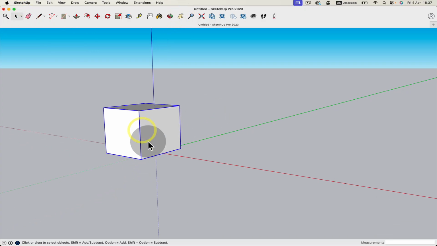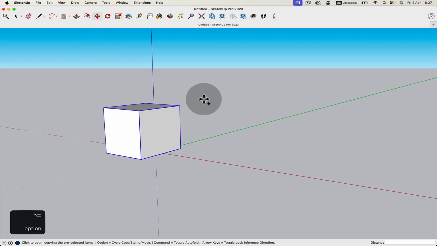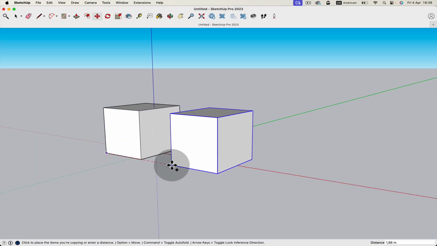You select the object, then you go to the Move tool. You see the Move tool is just a square like that, but if I press the option key, a sort of plus comes with it. If I go there and move the Move tool, then another object should appear.